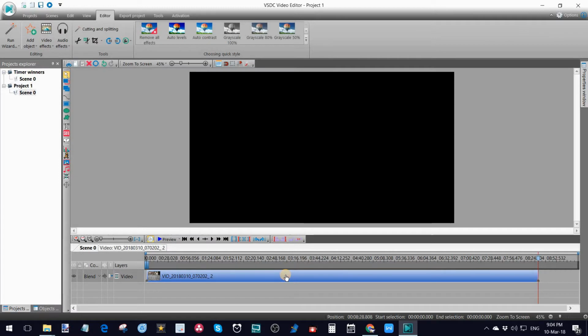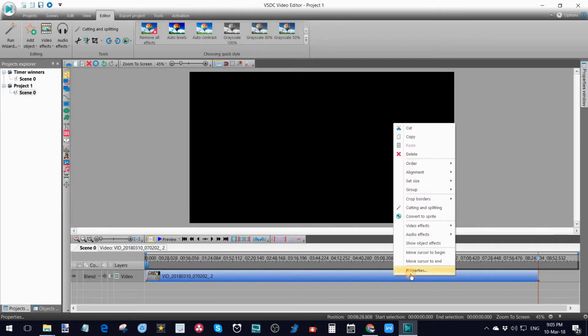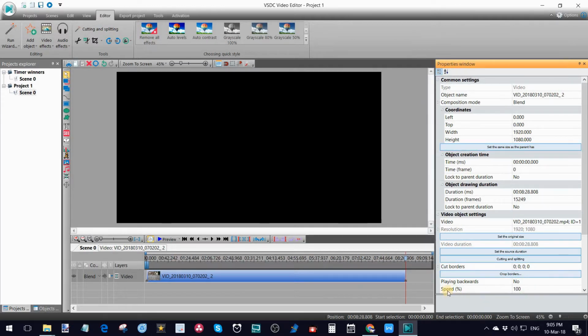The first one is to select that item so that I can then speed it up. So how do I do that? I right click on it, go to properties, and then if you have a look, I'm just going to pin this first of all so it doesn't go away again. So I'll pin that there and look down here at the bottom, it says speed percentage.